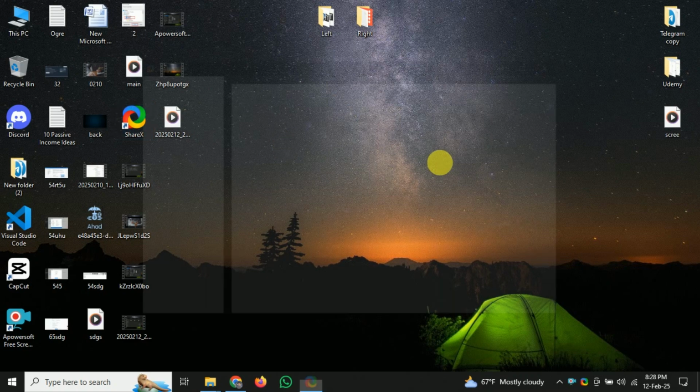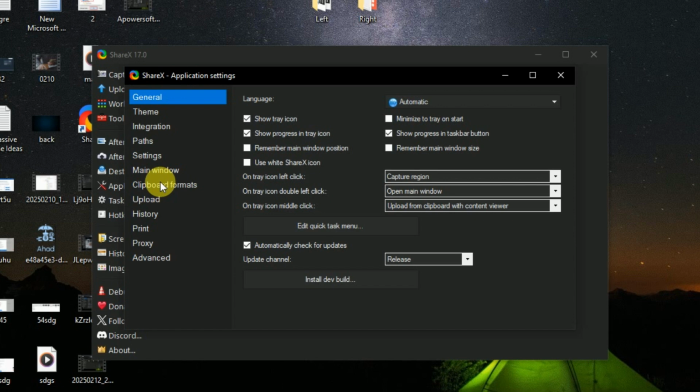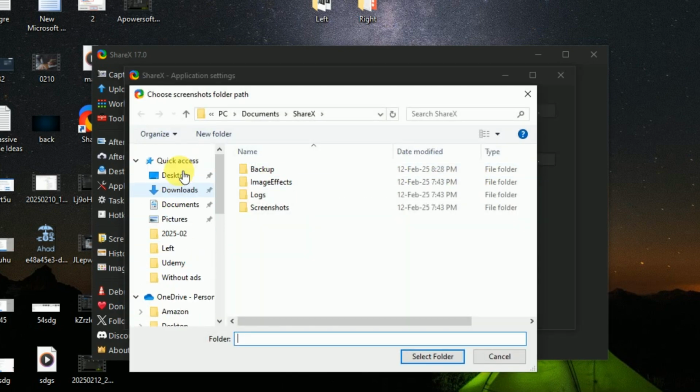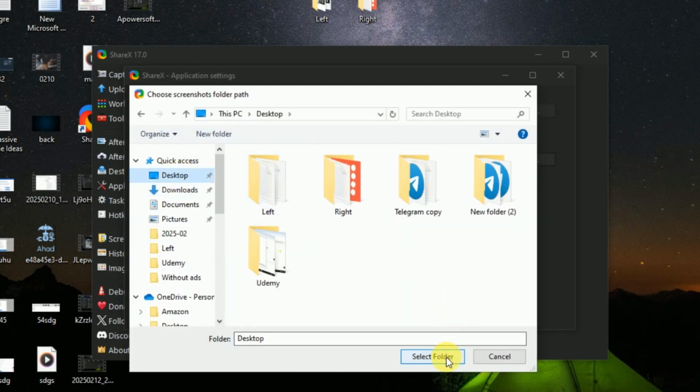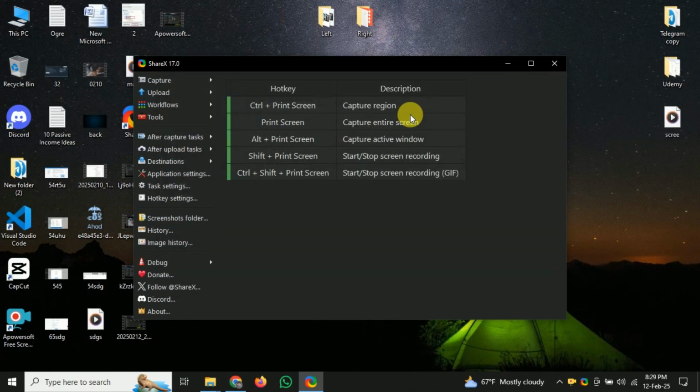Then open this application. Then go to application setting. Path. Check mark here and click browse. Select the desktop. Done. Now all of your recording will be saved to your desktop.